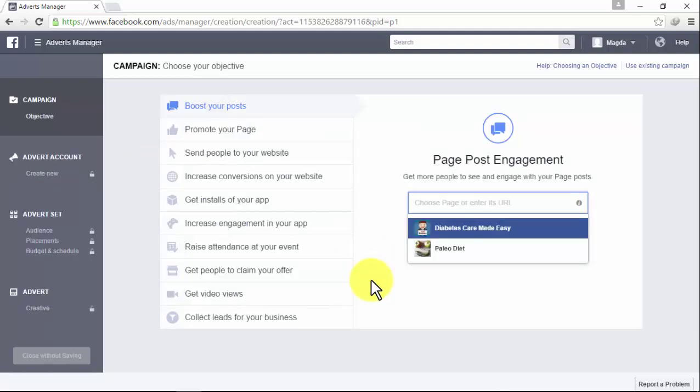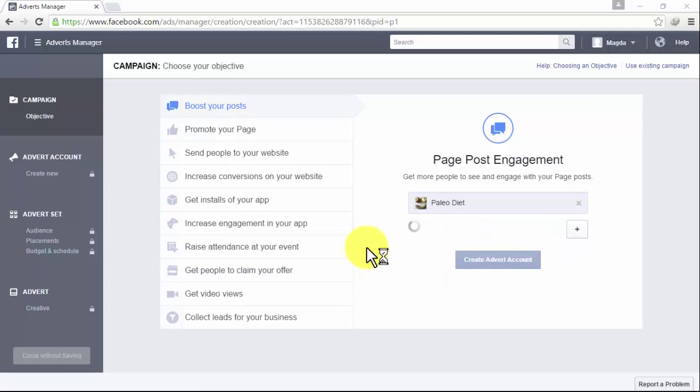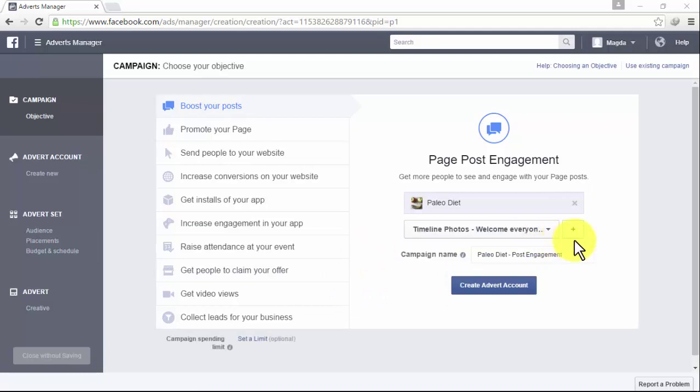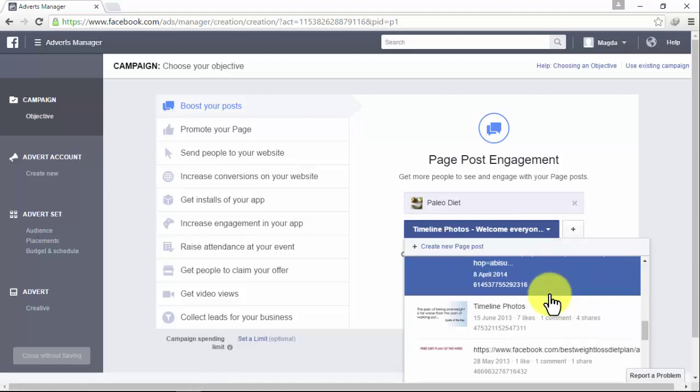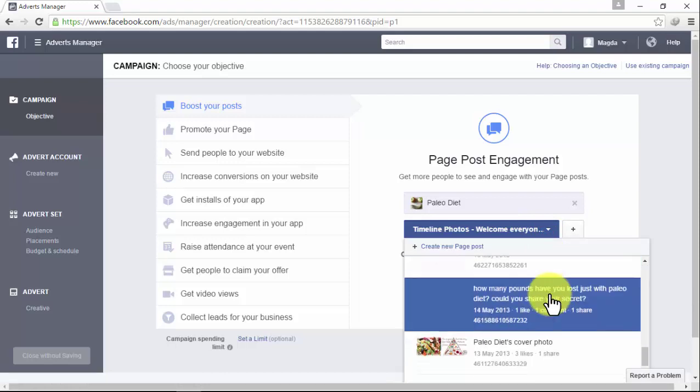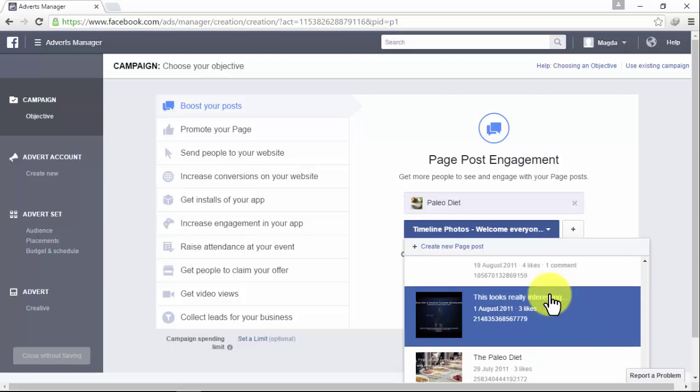As explained before, with the Page Post Engagement objective, you'll be able to get more people to see and engage with your page posts. Now that you've created your Facebook page, you'll see it listed. As you can see, there is another page listed called Paleo Diet. I have asked someone else to set me as a page editor for one of his pages, which is something possible too. As you can see, there are several posts already created.